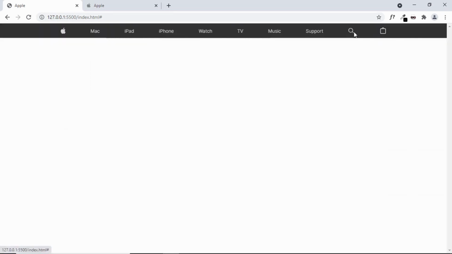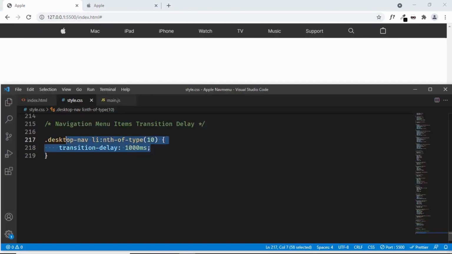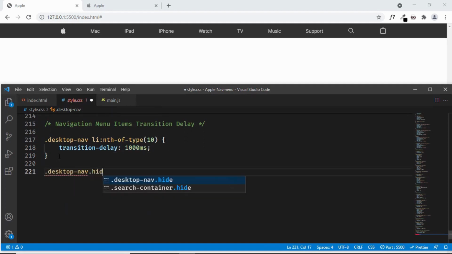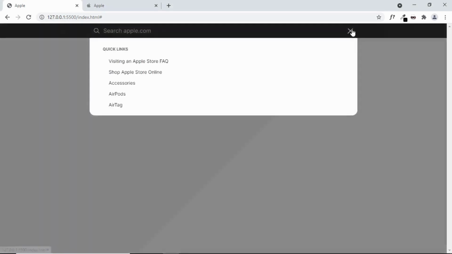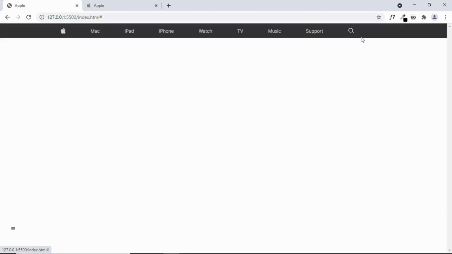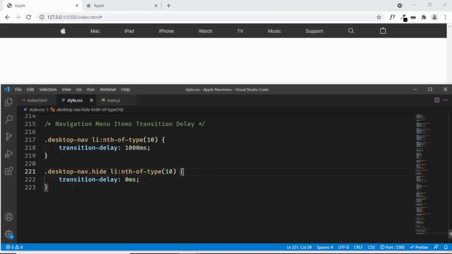So in this way, we have to select each of these elements and add different transition delays. Now we can add transition delays based on whether we have the hide class for the desktop nav or not. So let's type desktop nav.hide li nth of type, and let's type 10 over here. And if I type transition delay to 0 milliseconds over here, we can see that we don't have any transition delay at the beginning, but when we click on the close button, we have a transition delay of 1000 milliseconds. So with this knowledge, let's go ahead and add different transition delays to all the list items.